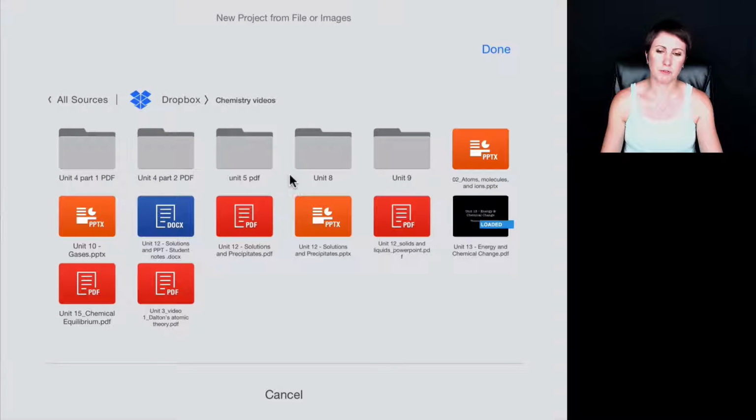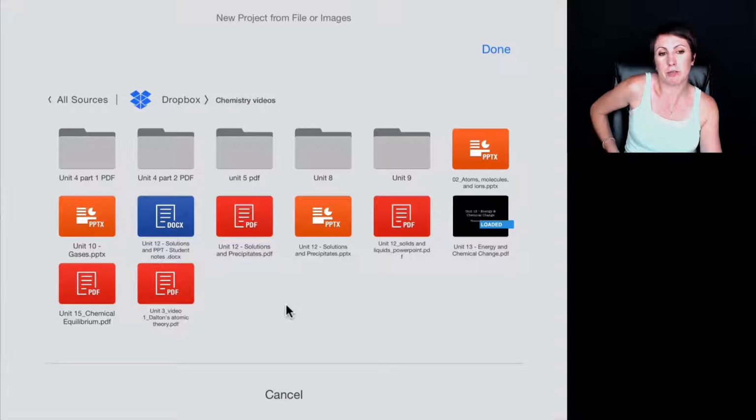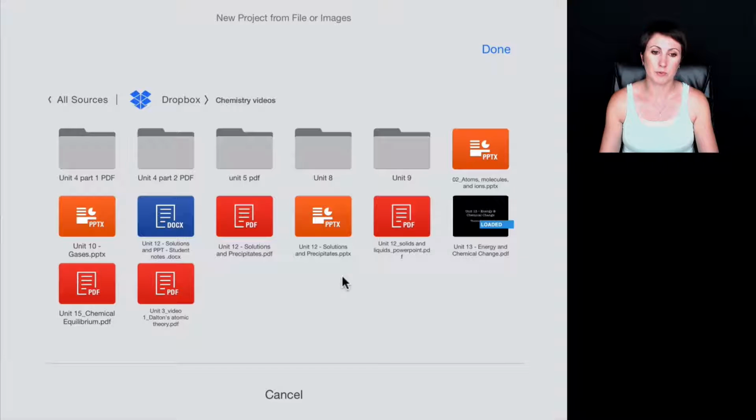And in my chemistry videos, I have just kind of a hodgepodge of stuff that I've used throughout this school year. As you can see, there are PowerPoints in here. There are PDFs. There are Microsoft Word documents. If you go to other files, I have videos there. And you can really import any of those. So I've already loaded one up. So let's pick another one and see if the same issue happens. So let's do Unit 12 Solutions and Precipitates.